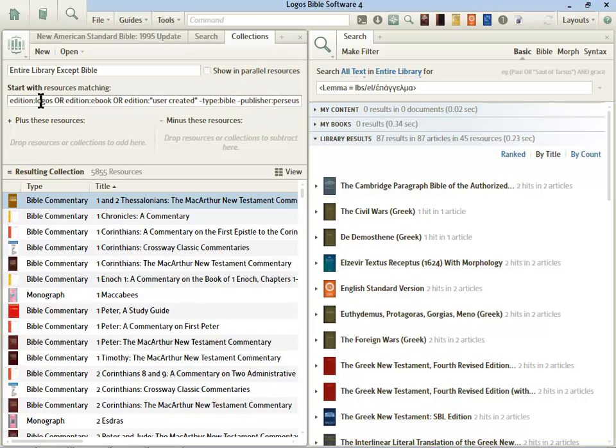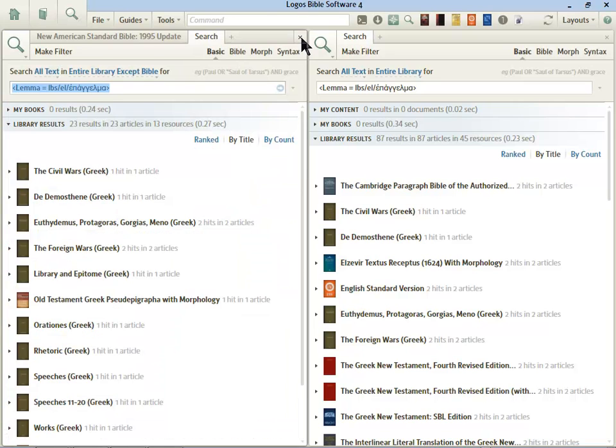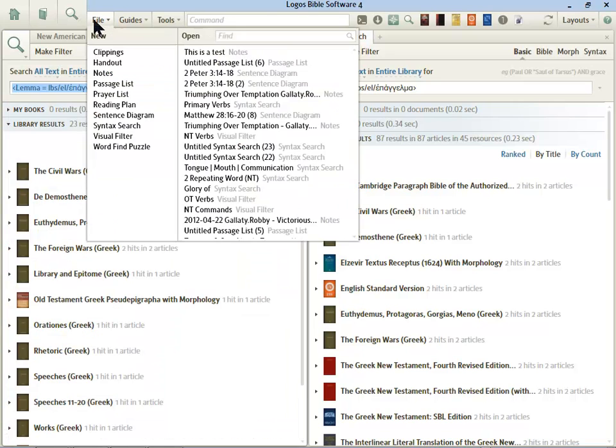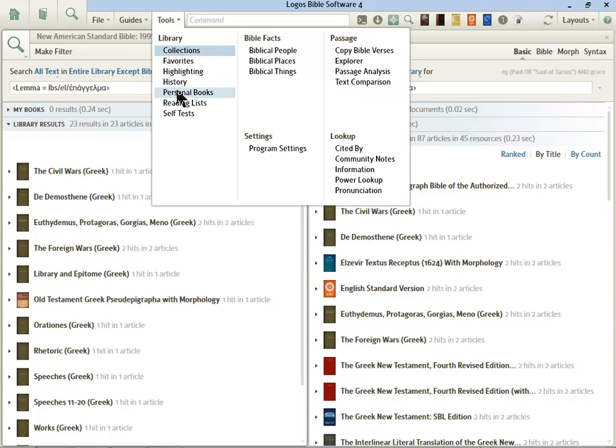Could you explain more about the user-created books? Yes, I did a whole webinar called Personal Book Builder. And if you go to File, and actually, I'm sorry, Tools, Personal Books, you can create your own personal book inside Logos. You could take a Word document and turn it into a Logos searchable book. And those are the user-created books that you can create. So just be aware of that.